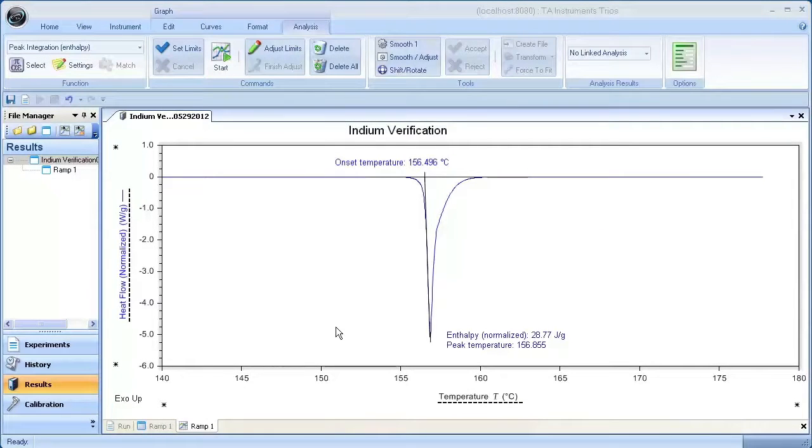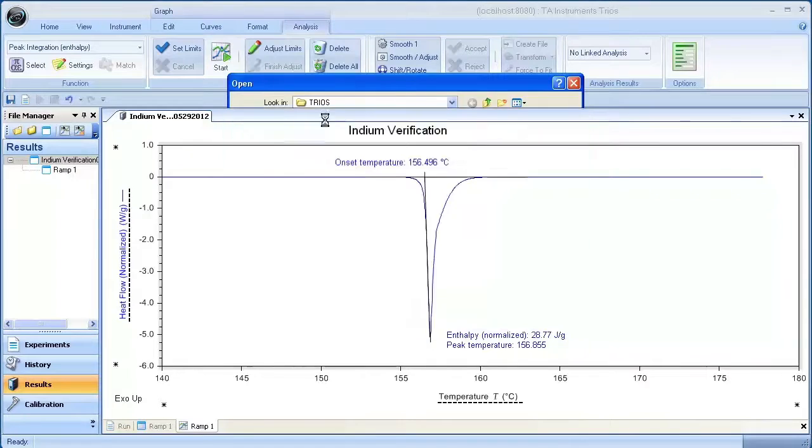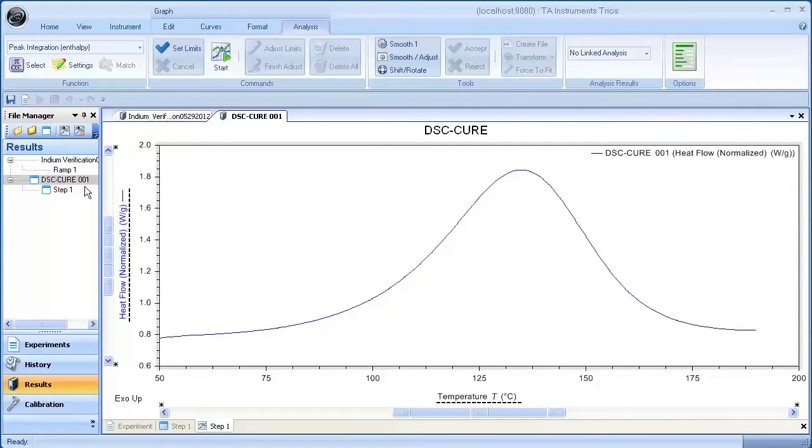Let's now open a DSC data file that uses a sigmoidal baseline when performing the peak integration. To do this, select from the File Manager the File Open icon and browse to your DSC data file. Here we have a thermoset material that has been cured in the DSC using a standard temperature ramp, and the data is being displayed between 50 and 200 degrees Celsius.